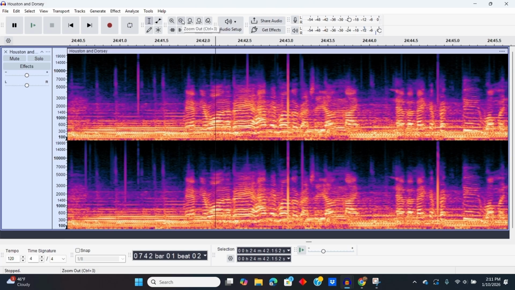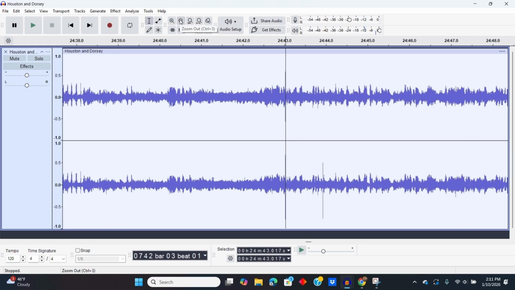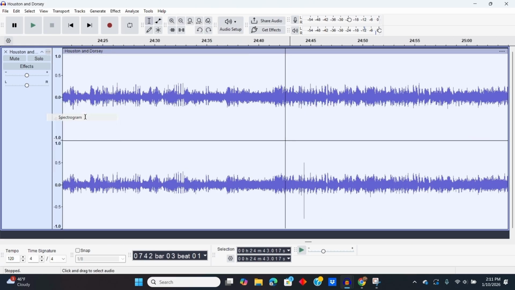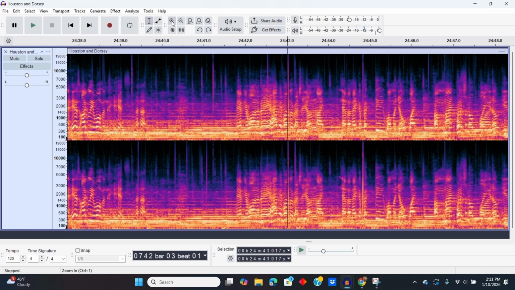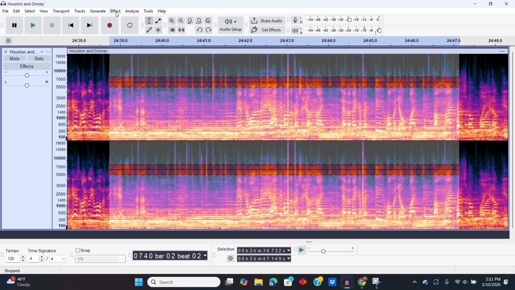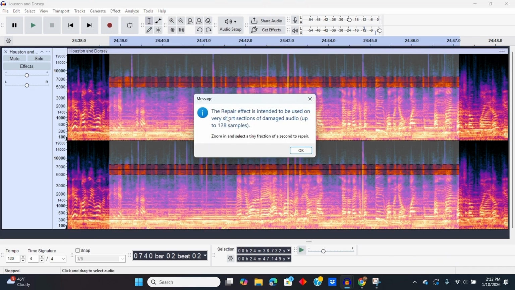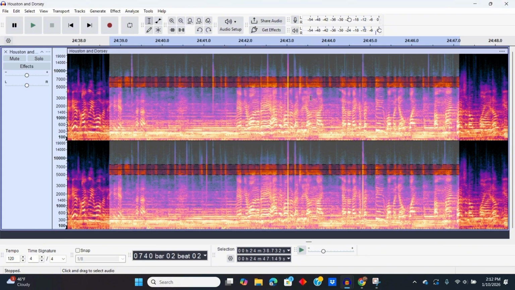So it did a pretty good job removing it. Now it does have some limitations. If you zoom in and look at the spectrogram again, and highlight the area, and say, I want to repair this whole clip, well, it'll remind you that it has a limit of 128 samples. So the range is very limited.